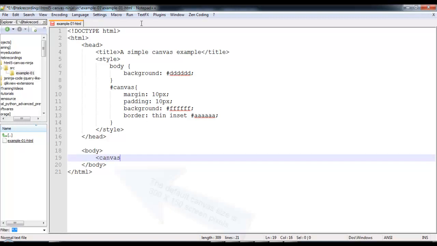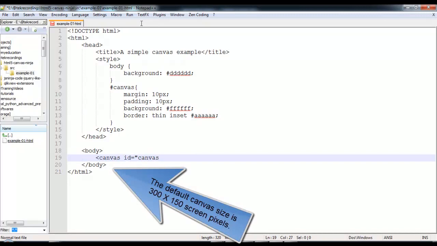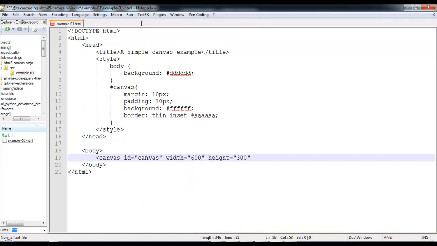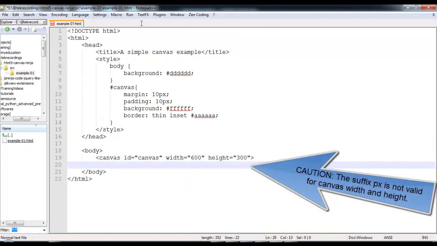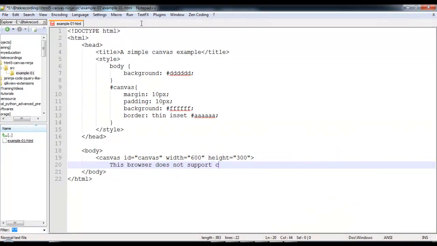Now let's add a canvas element to the document. The ID we set to canvas. By default, the width of the canvas is 300 pixels and the height is 150 screen pixels. The suffix px or any other unit is not valid for canvas width and height as per the documentation. Any text that is written within the canvas element is displayed by a browser that does not support the canvas element.